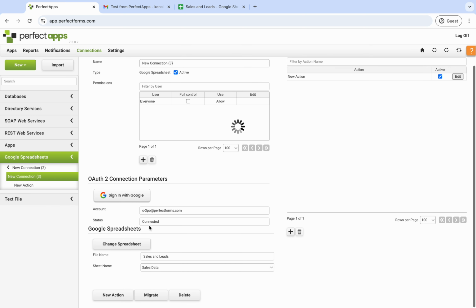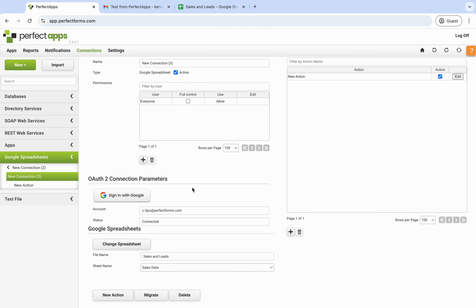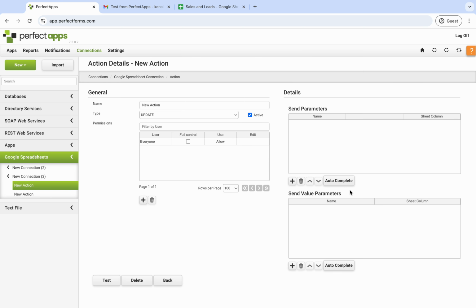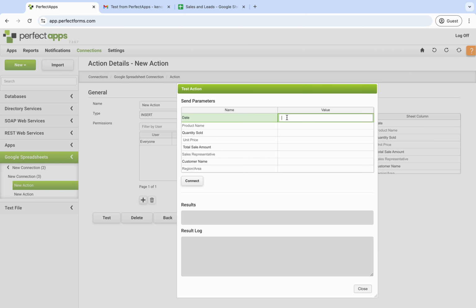You can also create an action that will insert, and we can do again autocomplete, and let's test this.